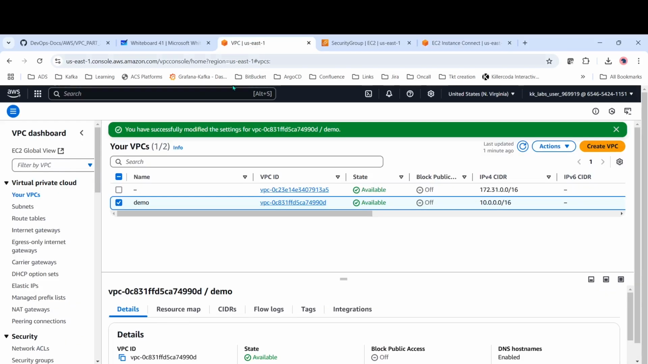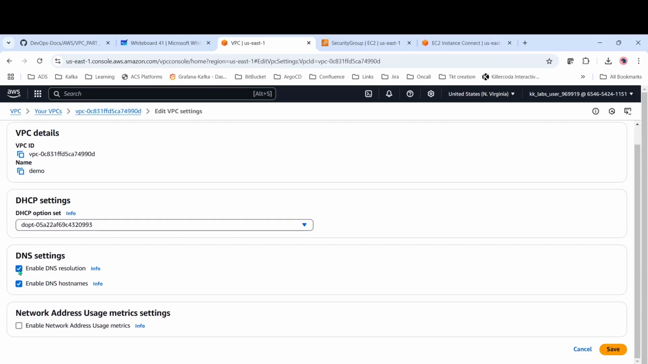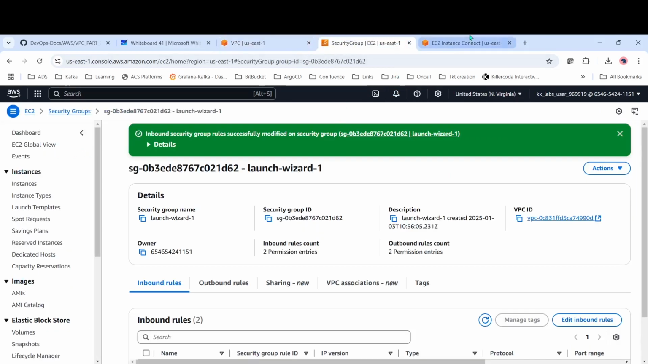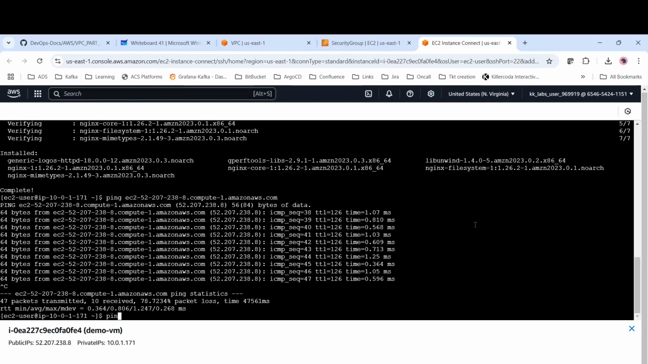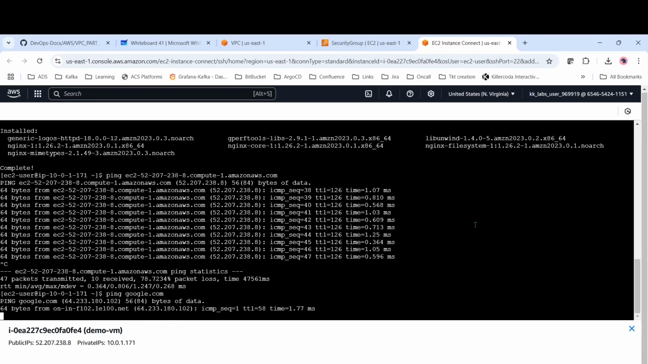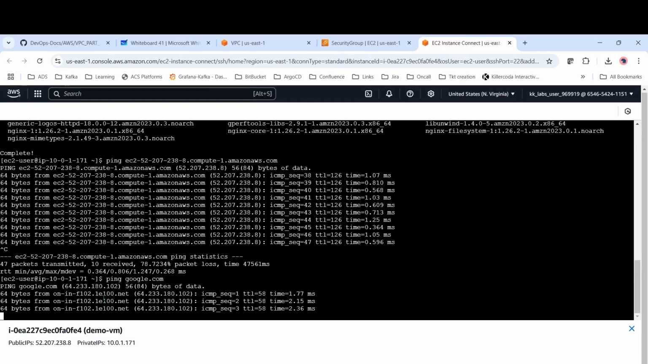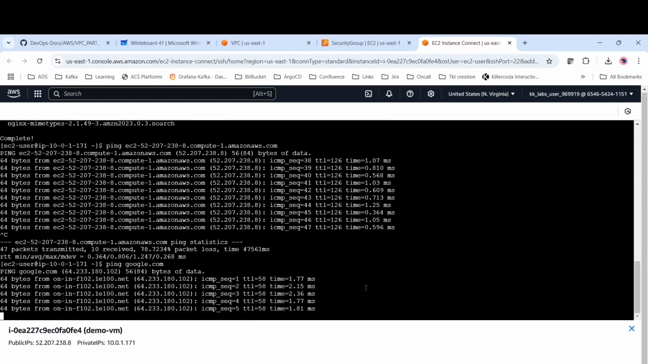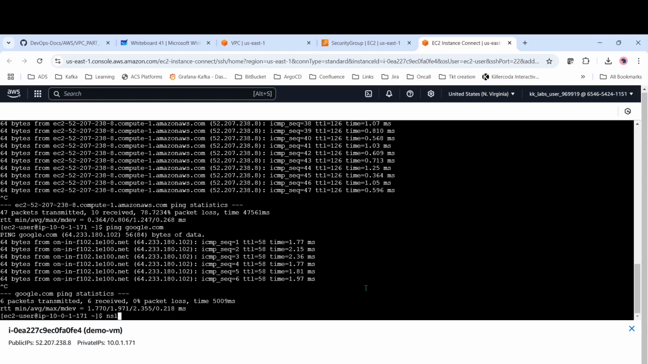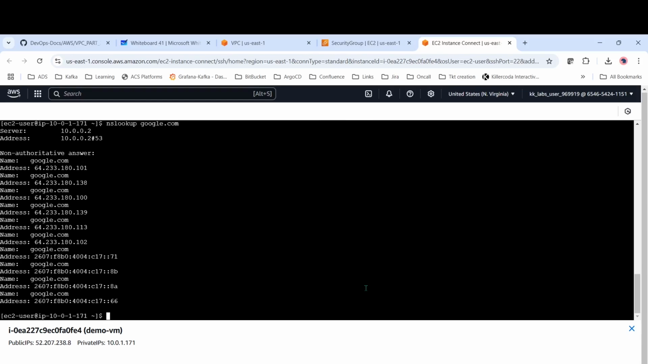Now let's come to this VPC and go to Actions, Manage VPC settings. Now if you see, let's ping google.com. It is able to ping google.com. Now nslookup google.com. So it is able to do the task, right?